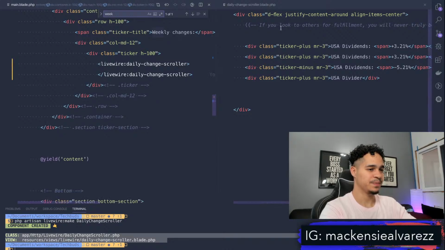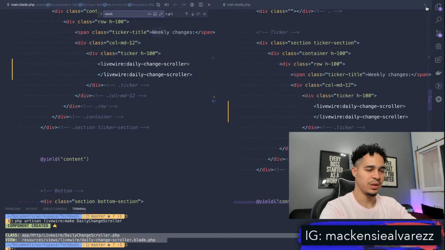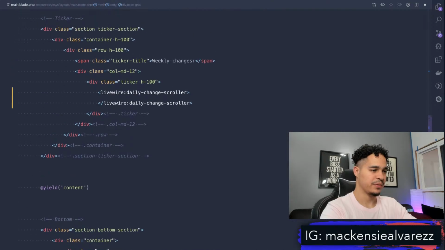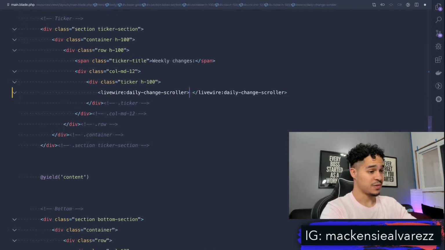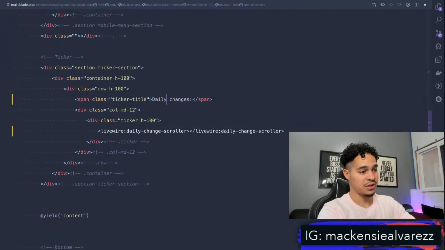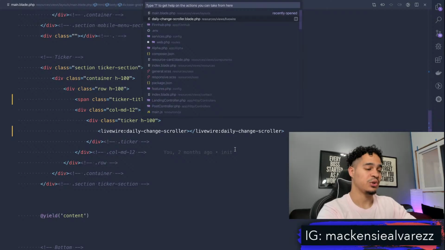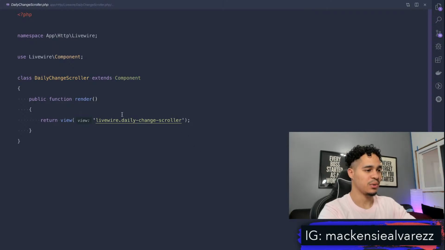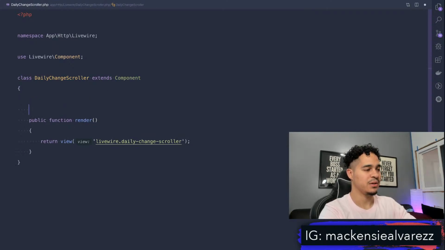That looks beautiful. We can close all this. Okay, close all this, close that. So we have nice space. This is bothering me. Let's just push that on one line. Cool, so weekly change, we're gonna change this to daily change now. And now everything is going to be controlled by our controller. So we go to daily change scroller, and here.